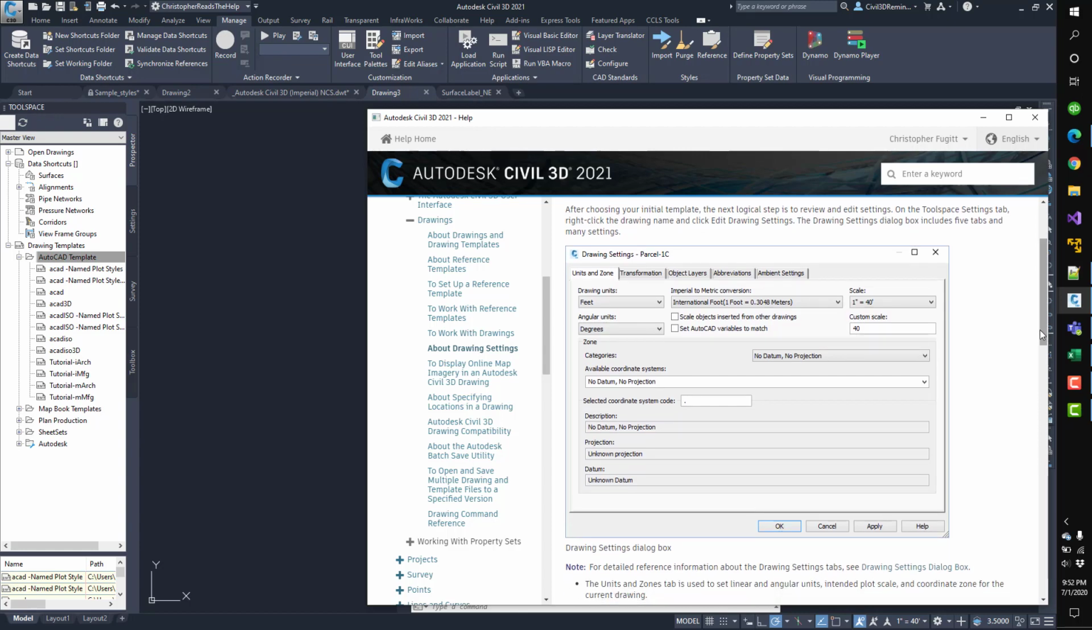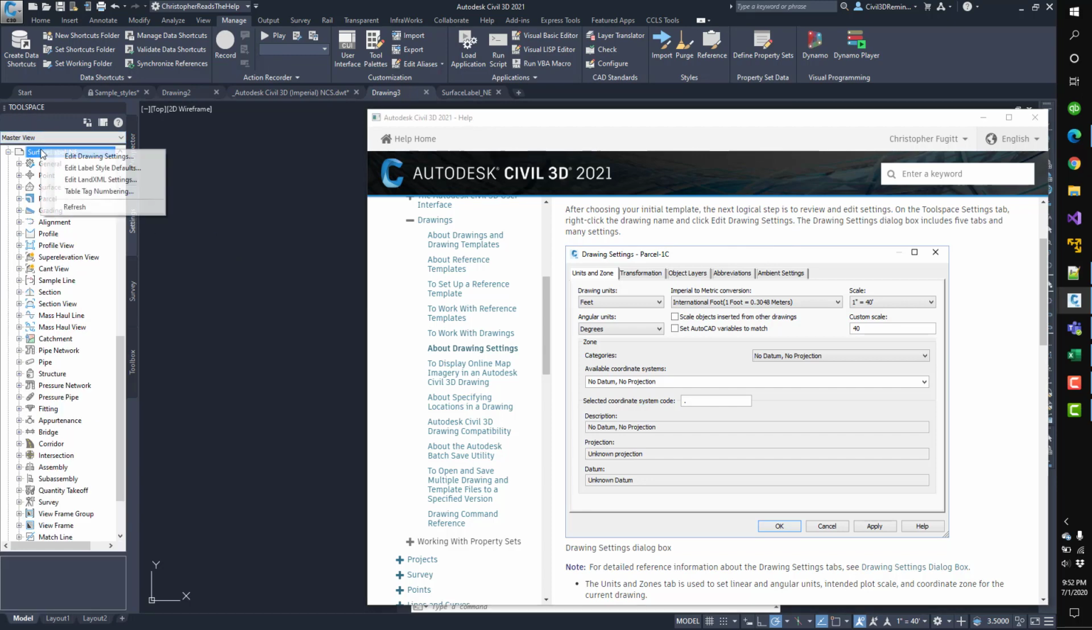After choosing your initial template, the next logical step is to review and edit settings. On the Toolspace Settings tab, right-click the drawing name and click Edit Drawing Settings. The Drawing Settings dialog box includes 5 tabs and many settings.